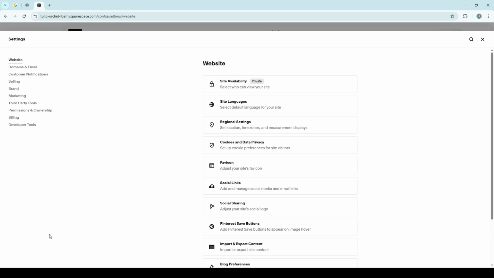Now, once you're in the Settings panel, there's a couple of ways to proceed. You can scroll through the list of options until you find what you're looking for. Or, to save time, use the search bar feature within the panel. What you're looking for specifically is the Domains section. This is where all of your domain-related settings are housed.